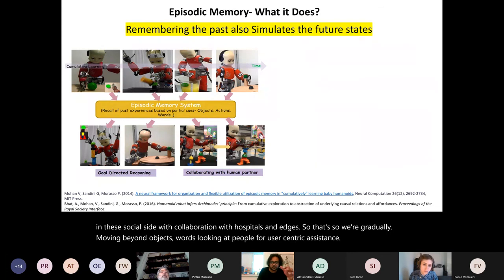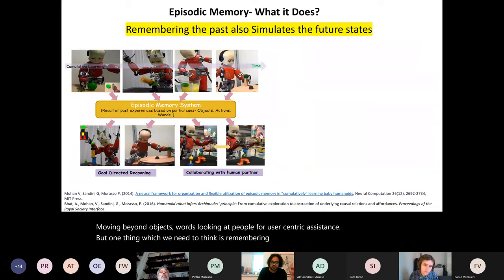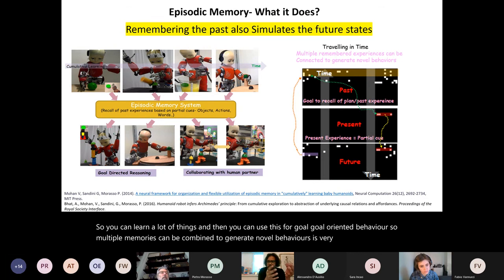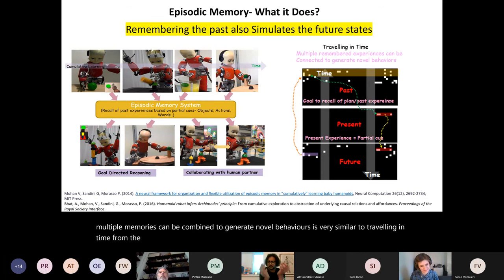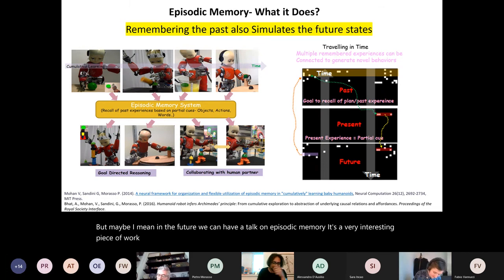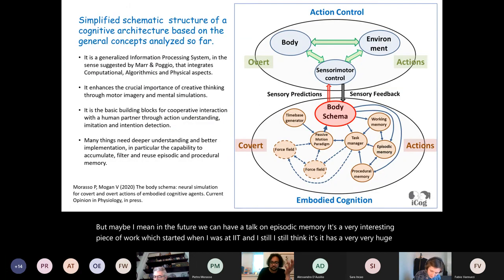But one thing we need to think about is that remembering the past also simulates the future. So you can learn a lot of things, and then you can use this for goal-oriented behavior. Multiple memories can be combined to generate novel behaviors. It's very similar to traveling in time, from the past to the present and the future, and connecting the dots. Maybe in the future we can have a talk on episodic memory. It's a very interesting piece of work, which started when I was at IIT, and I still think it has a very, very huge potential.